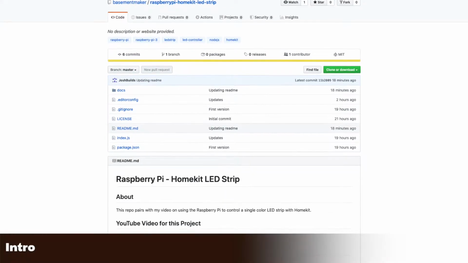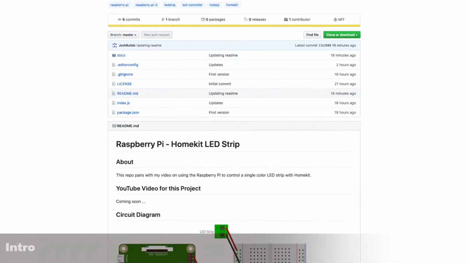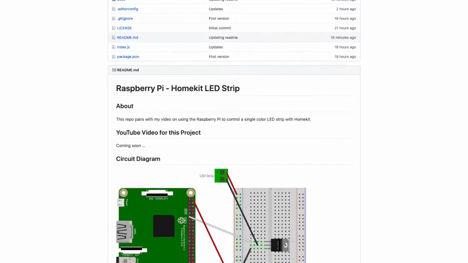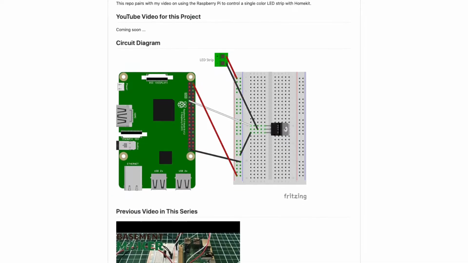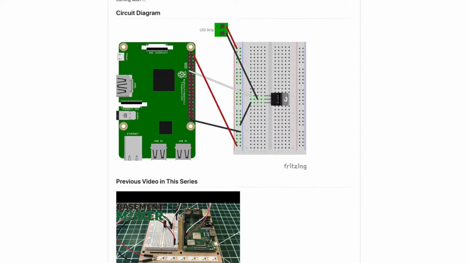This is the next video in my series on controlling a 5-volt LED strip with the Raspberry Pi. Here I'll be adding HomeKit support so the strip can be controlled via Siri on an iOS device. If you followed the previous video, you're ready to get started. If you've not seen it yet, please stop here and go watch it.